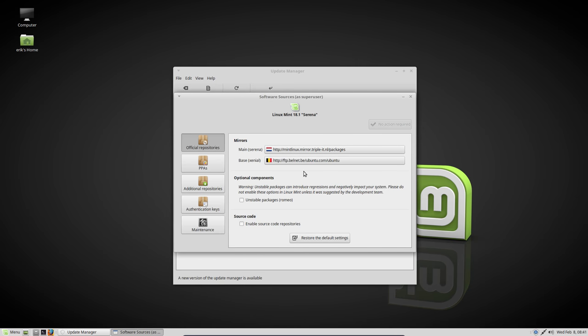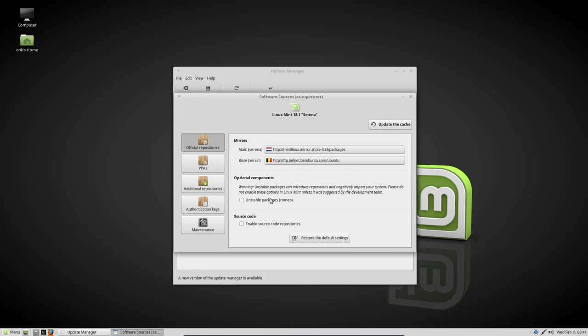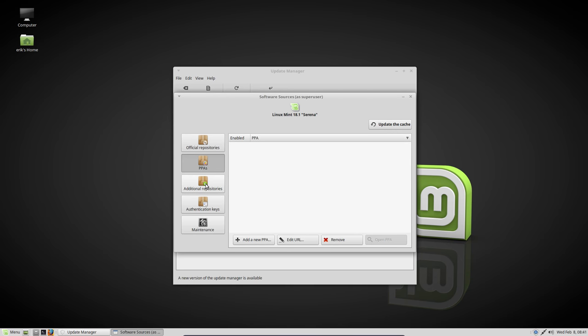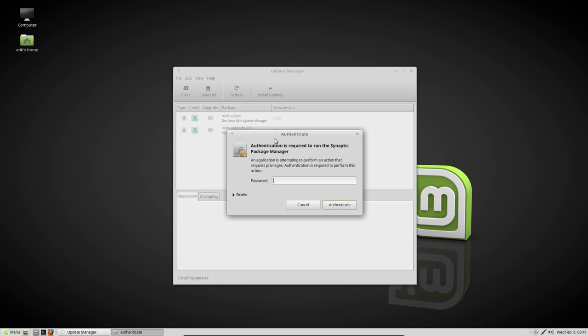You can go unstable as well, so you get the latest Cinnamon. I'm not gonna do that at this time. Well, it's not Cinnamon we're working on now, but Mate, of course. So here will be the PPAs if we're going to install them, and additional repositories like Spotify and things like that. And let's go ahead and install the updates, because that's the first thing you have to do. Install the updates.